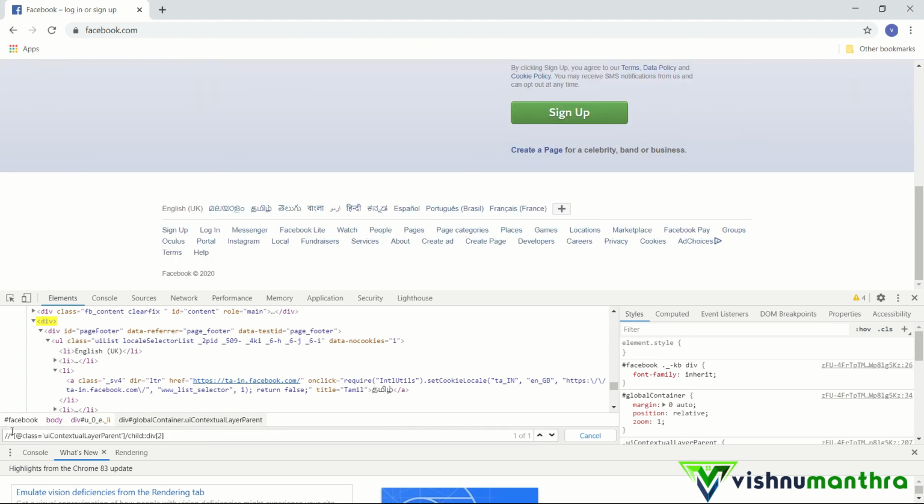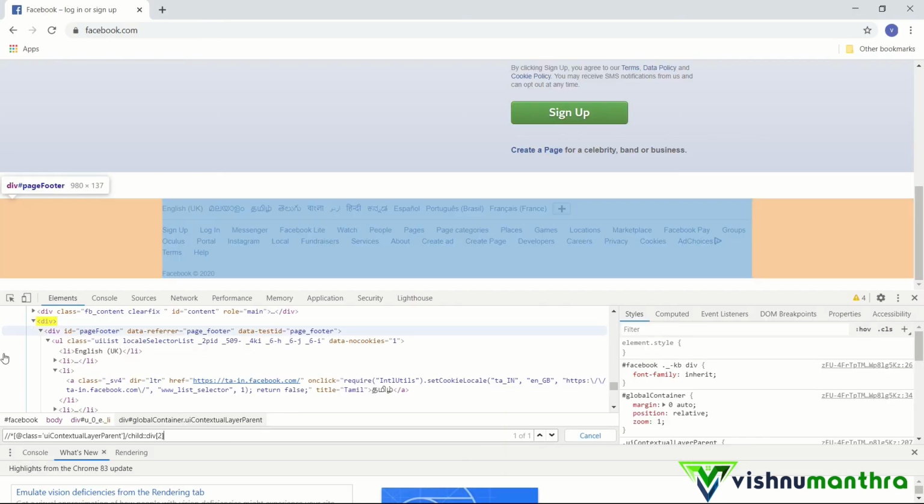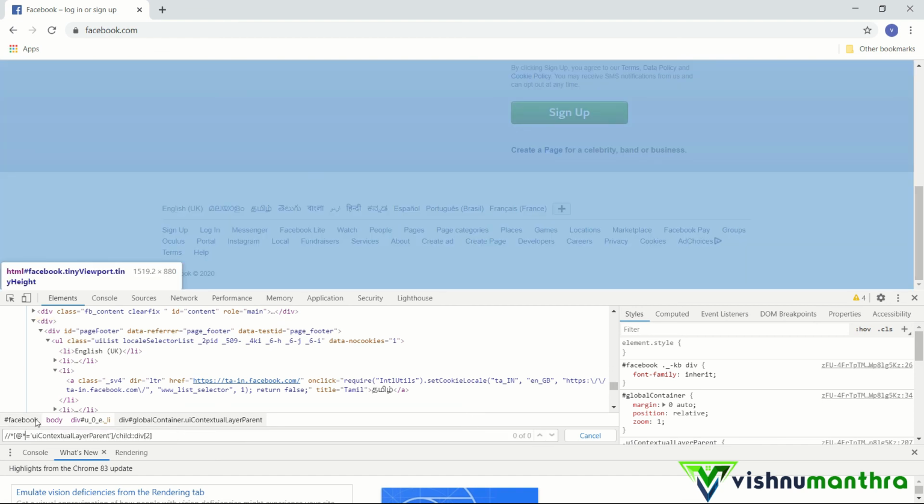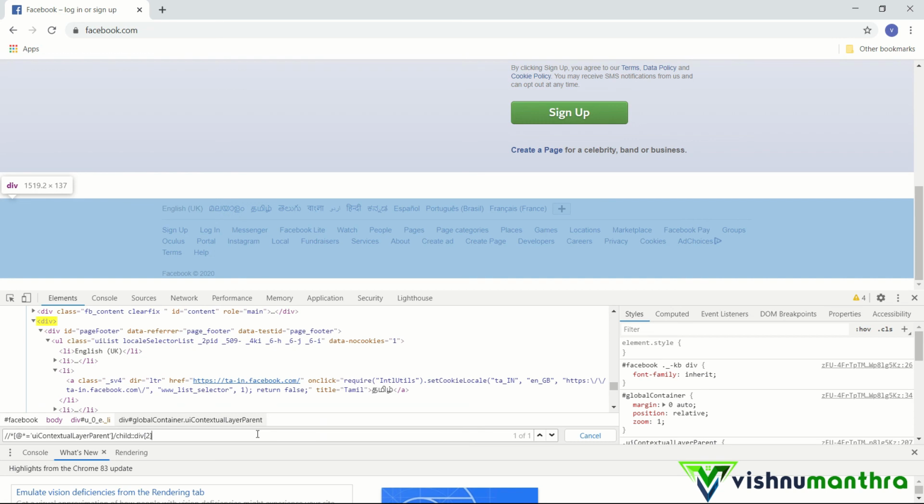The second thing is, instead of attribute name, you can give at star. At star means it will go to any attribute in the node. So instead of class here, I can simply mention at star. See, then also it will come.